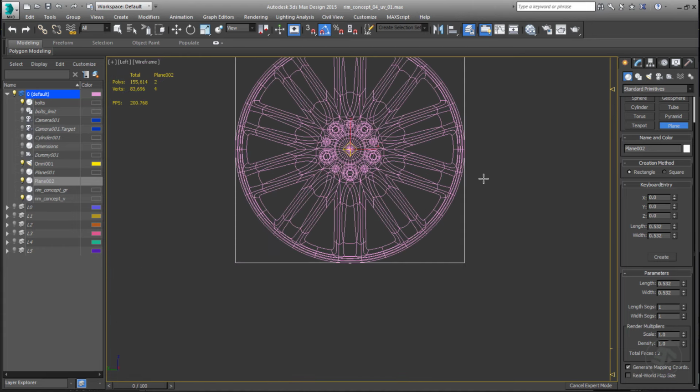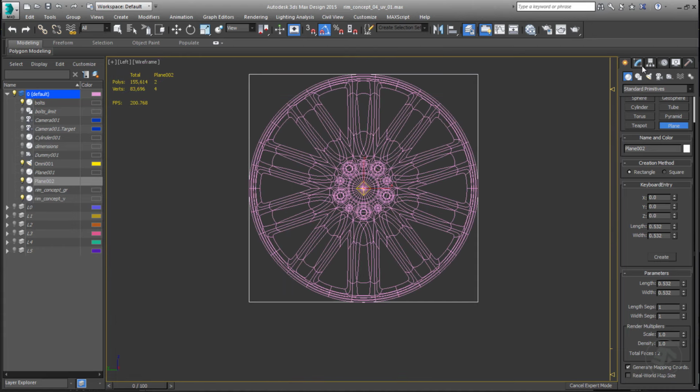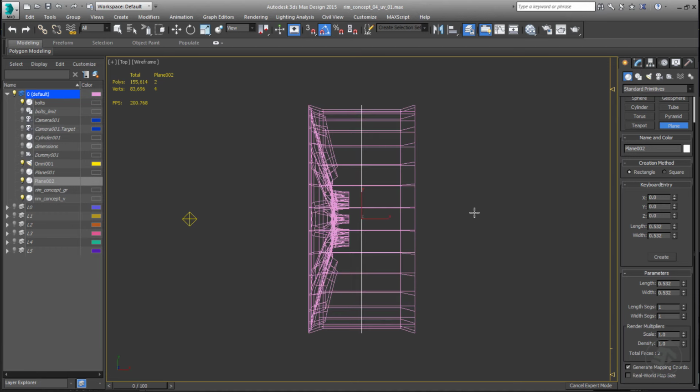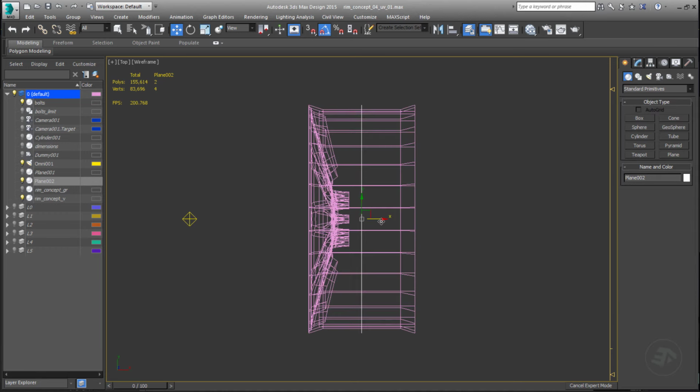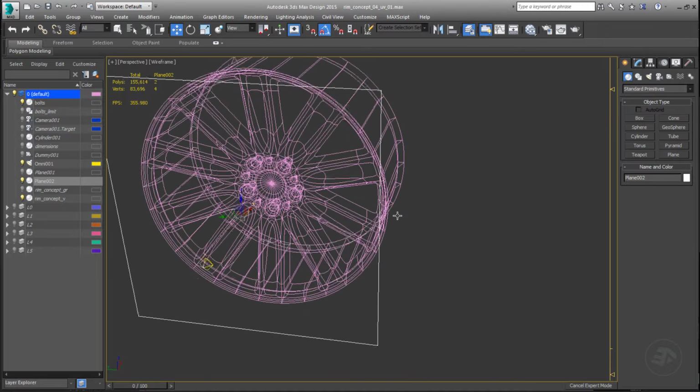The plane scale should be slightly larger than the rim. When creating the plane by the keyboard entry, it will be created at the world center. Move the created plane towards the Omni light on the x-axis in the top viewport until it covers the rim. Your scene should look like this.